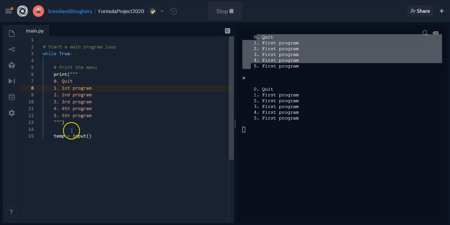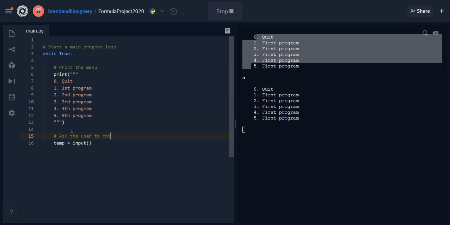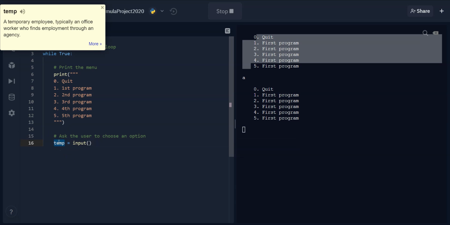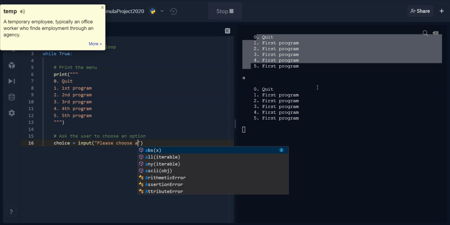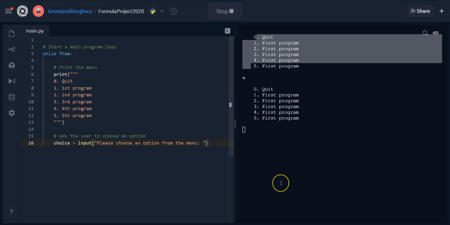So now I need to ask the user to choose an option. And so I'm going to say down here, let's just call it choice or selection equals input. And let's just say, please choose an option from the menu, right? Now this is going to be a string. So you got a couple options down here.